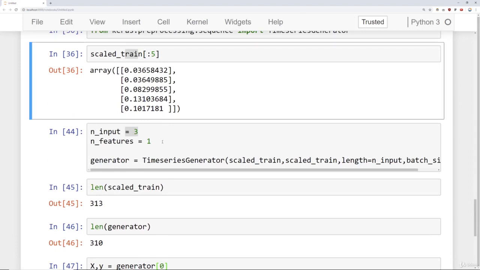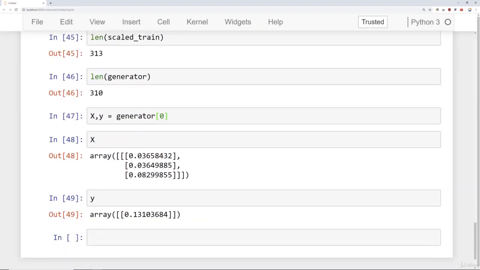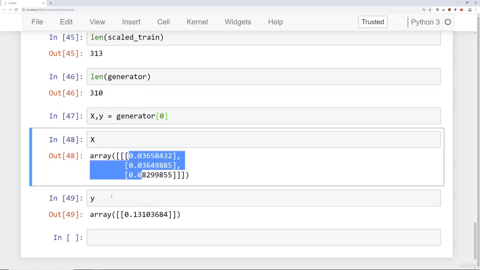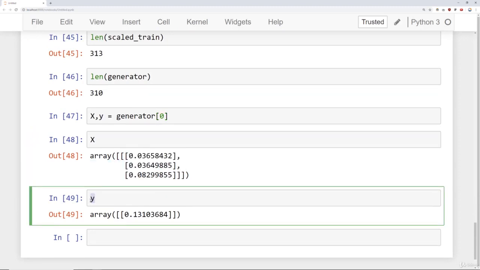So what does this actually mean? What is the generator object doing for us? Well, it's able to grab however many number of inputs you want and then produce back that very next time step.